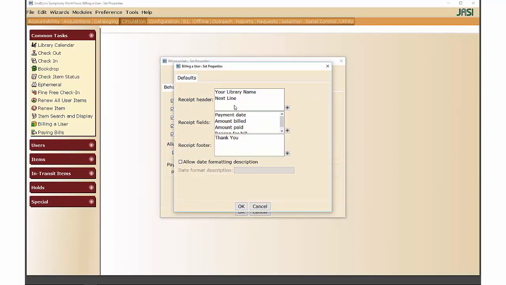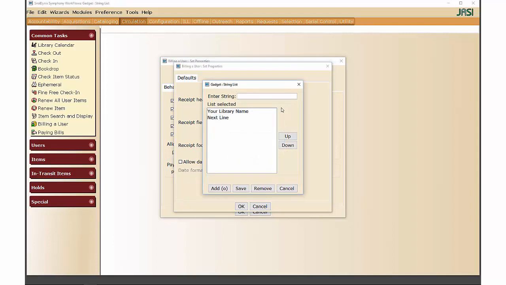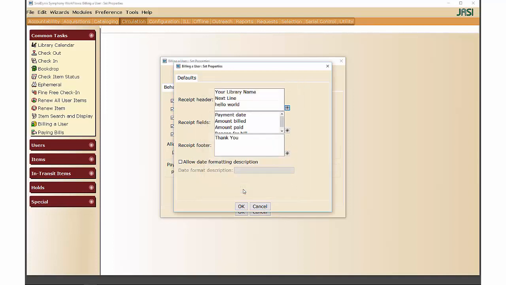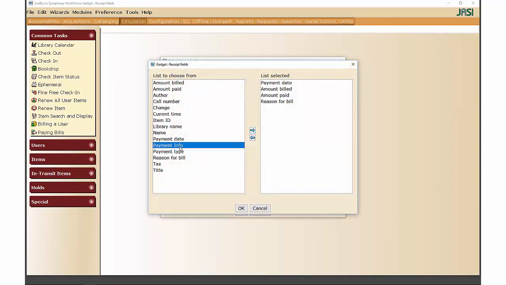In the receipt header, use a gadget to enter information. The Jazzy Service Desk will typically enter your library's information here. Click Add and Save when you are satisfied with the entry. The receipt fields will allow you to select the specifics of your receipt. You can customize the selections to meet your needs.